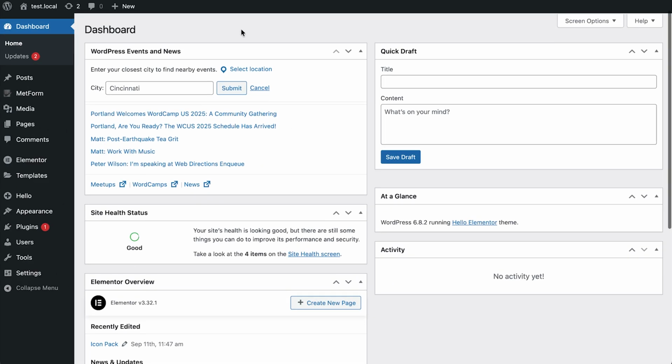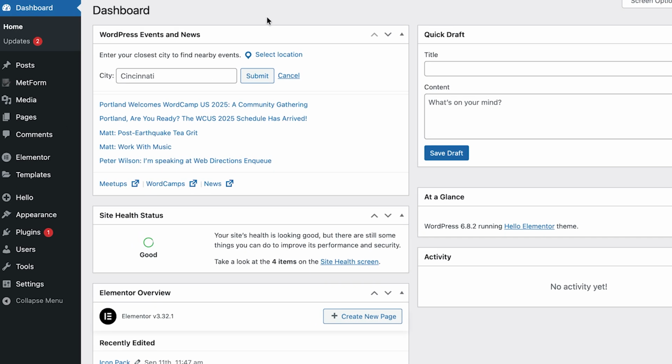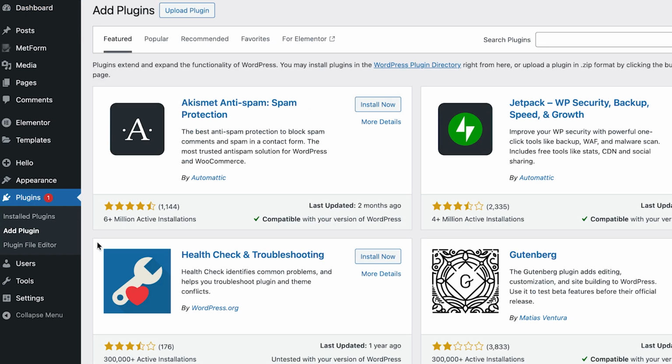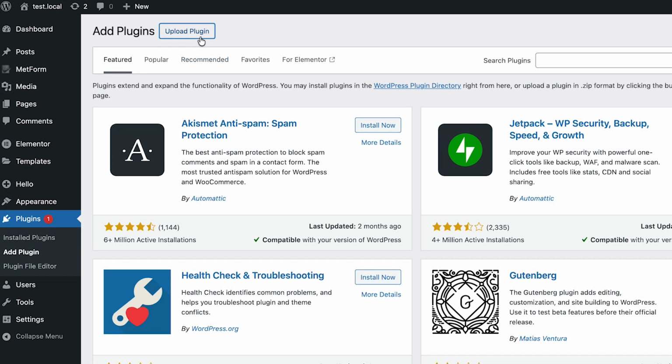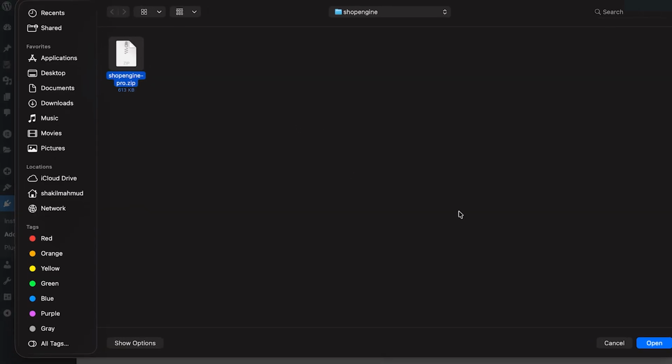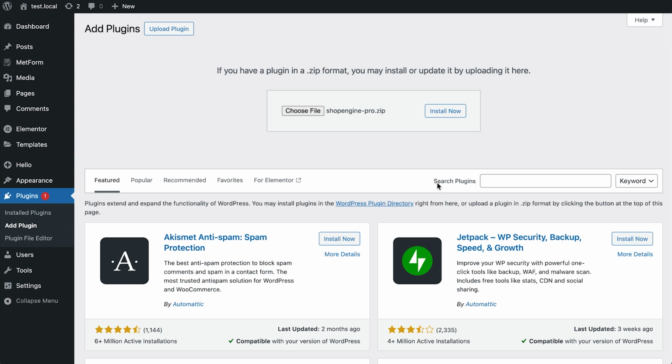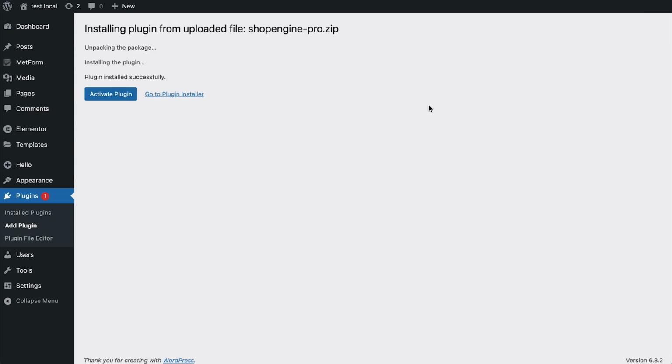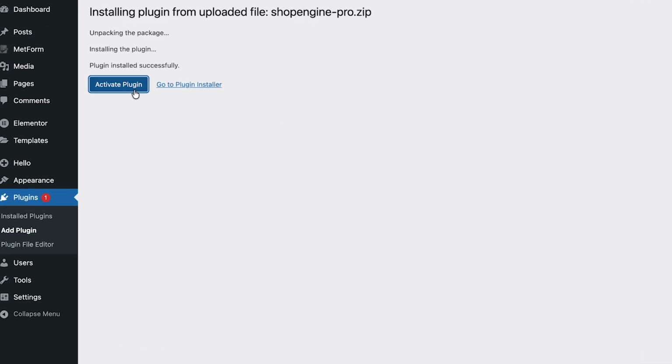Now, go to your WordPress dashboard. In the left-hand menu, hover over Plugins and click Add New. At the top of the page, click Upload Plugin. Click Choose File, then find and select the ShopEngine Pro zip file you just downloaded. Click Install Now. Once the installation is complete, click Activate Plugin.